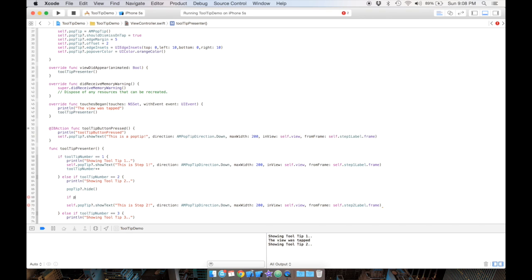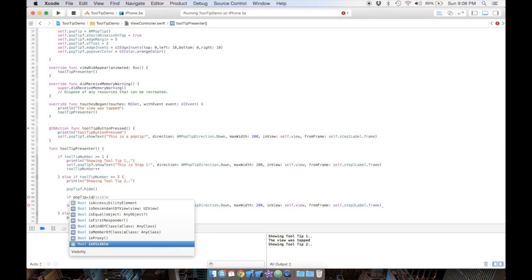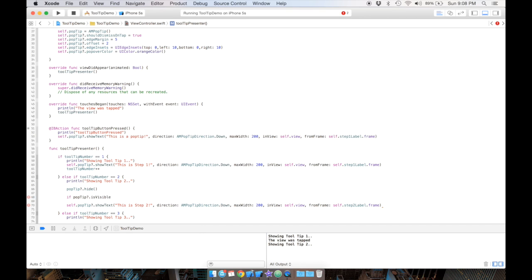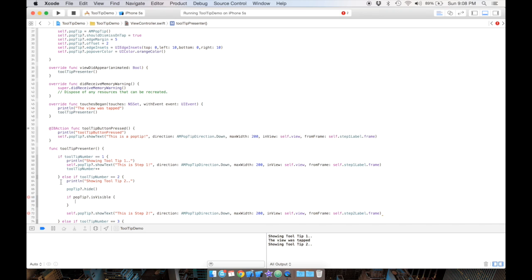Then we're going to say if popTip is visible, which is a function of the popTip class, we're going to do the following. If it is still visible, and generally I can tell you it will normally always be visible at this point in time because the code runs so quickly and the dismissing of the tooltip takes a little bit slower than the code. So at this point the tooltip will be visible. So we're going to add the following code.